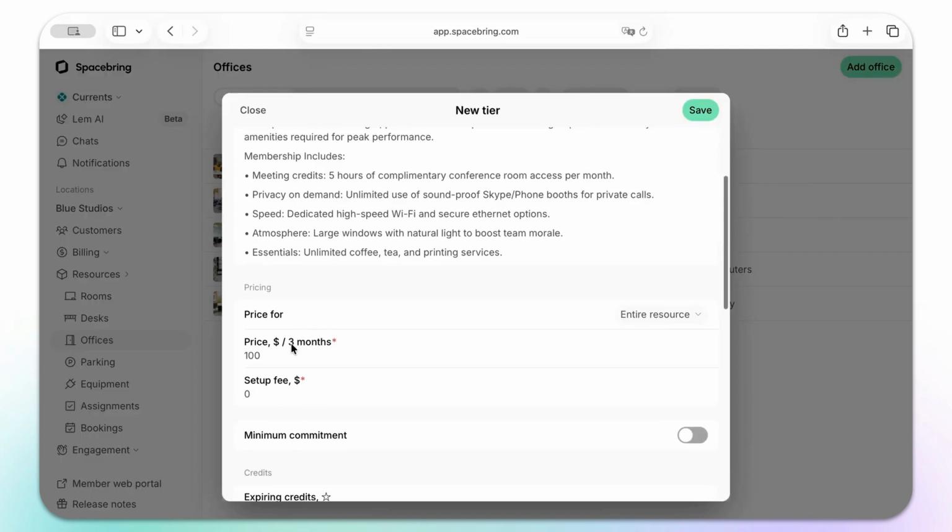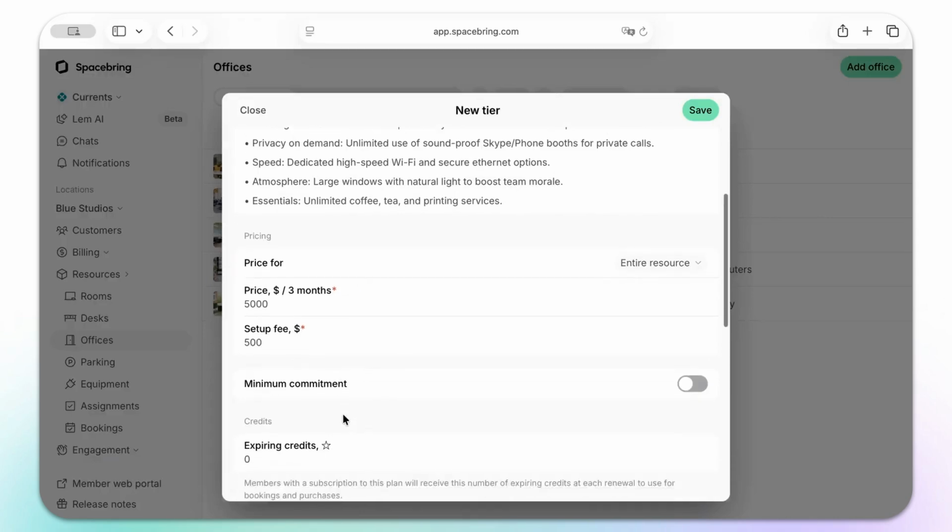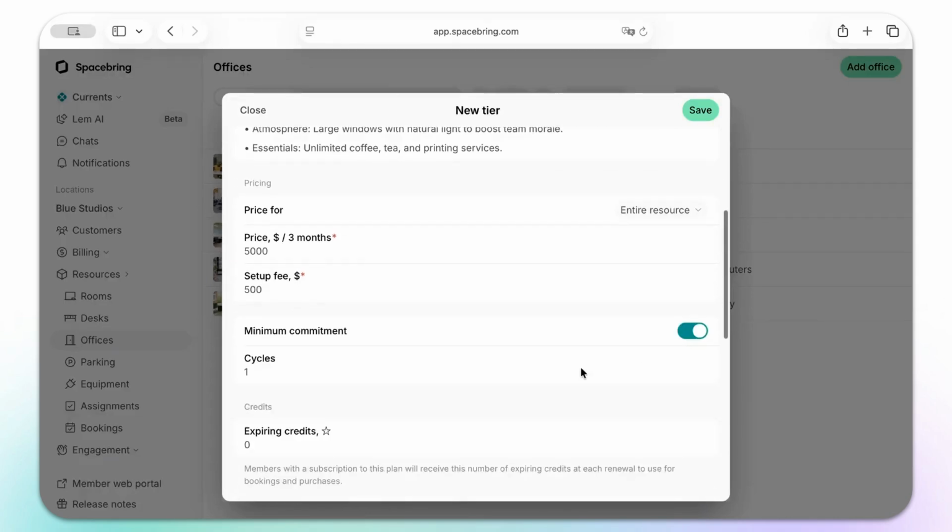Now set the price and define if it's the fee per office seat or for the entire resource, which contains multiple seats. Enter the setup fee when you need to add a fixed one-time fee to the first invoice of your customers. Enable the minimum commitment to define the minimum subscription period for this resource tier.